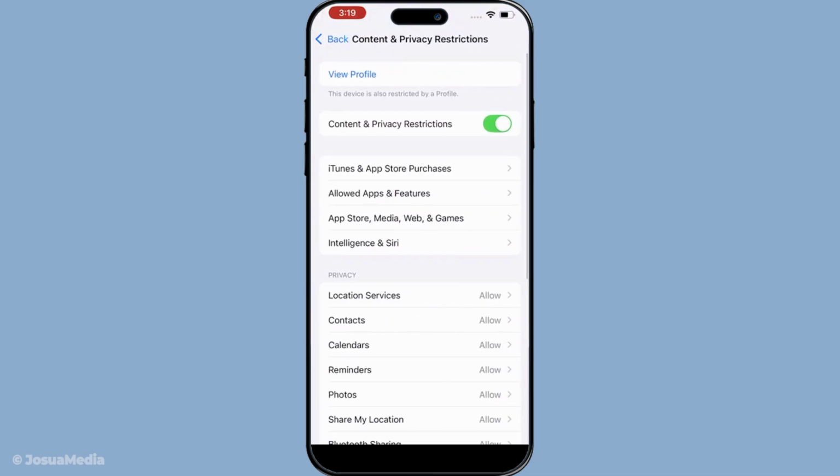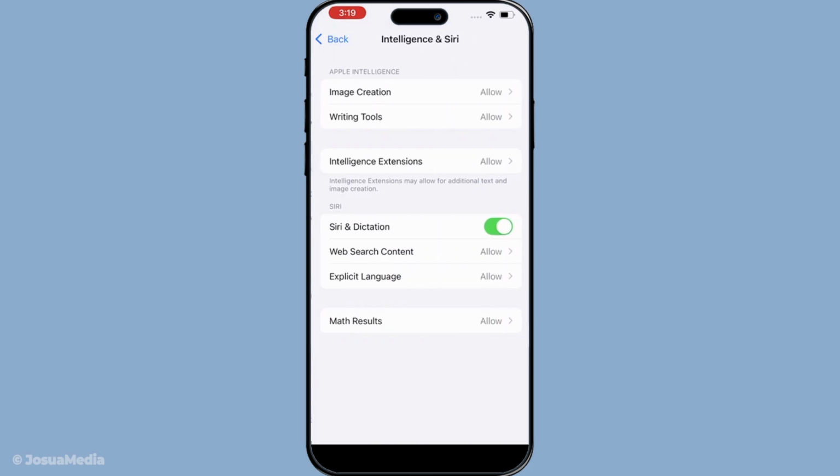This is one of those menus where the options can be pretty specific, so just take it slow and read what you see. The next thing we need to open is Intelligence and Siri. So I'm looking through this page for Intelligence and Siri, and once it shows up, I'm tapping it. Okay, now we're on the Intelligence and Siri screen, and this is where the Siri related controls live under these restriction settings. What we're looking for here is the Siri and dictation option.